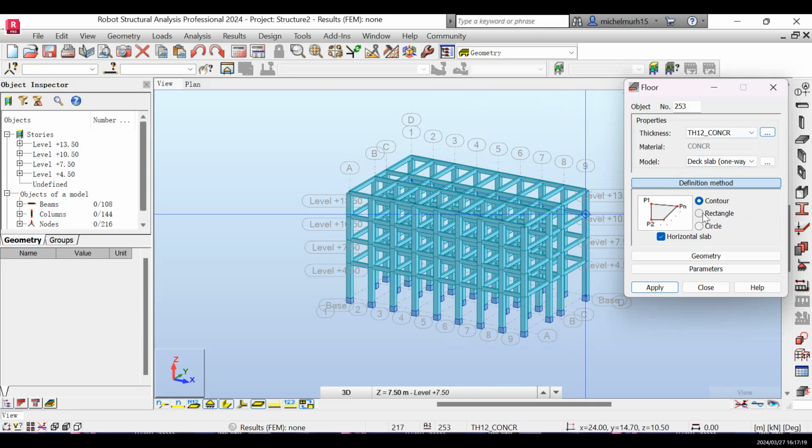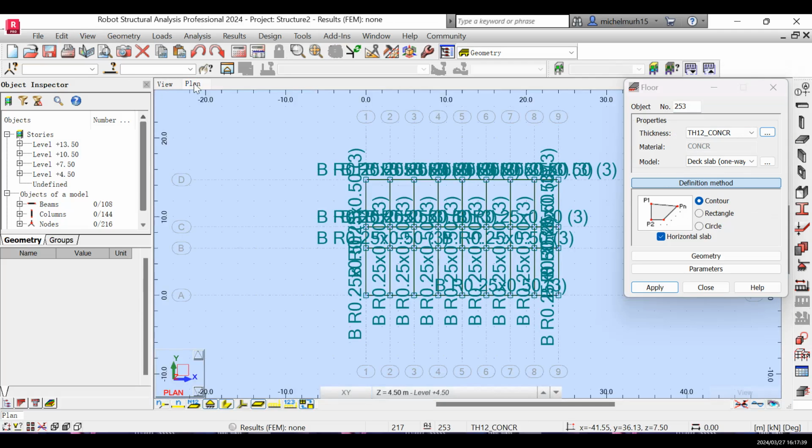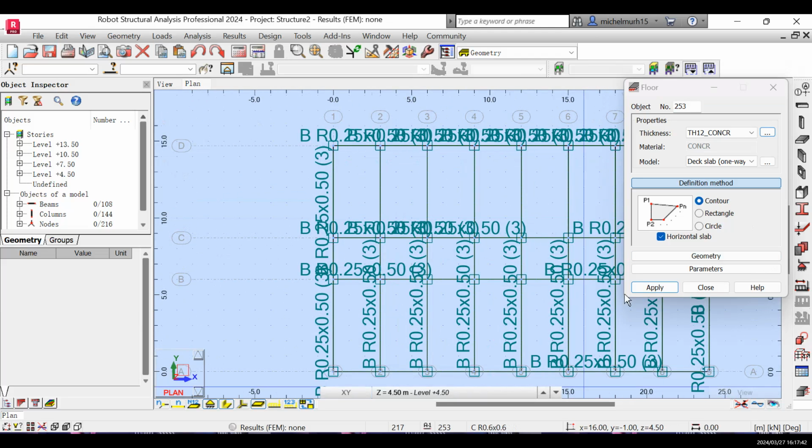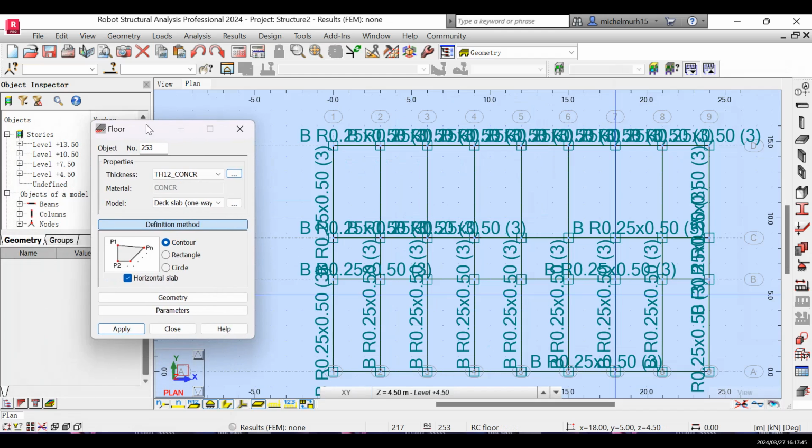And how to pick the slab? We can go on rectangular, or you can use contour. All of them, they're the same. And then here, you can change the view. You can change the view here, and from here you can just zoom a little bit and pick this point here, and here, and here, and here.